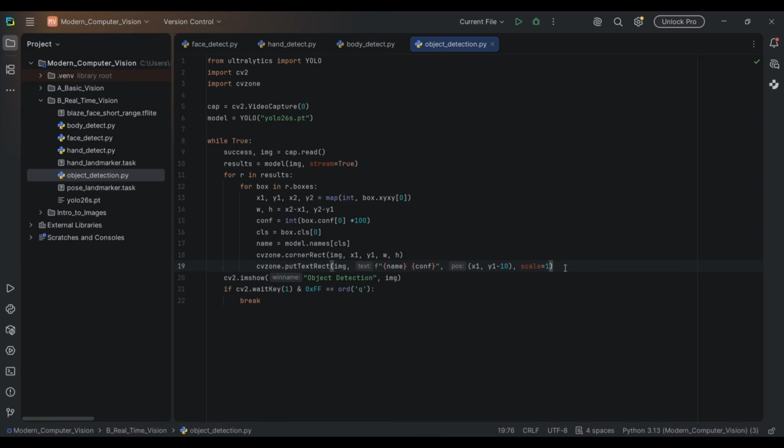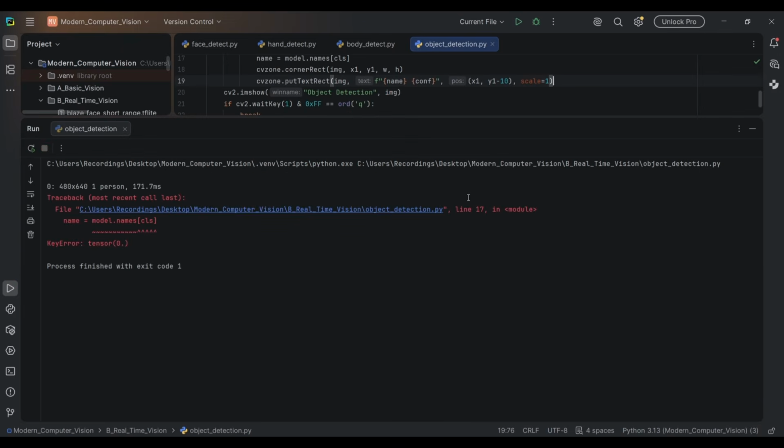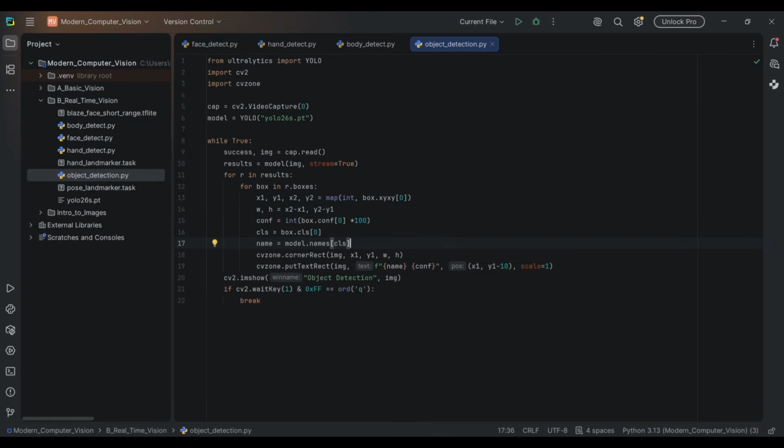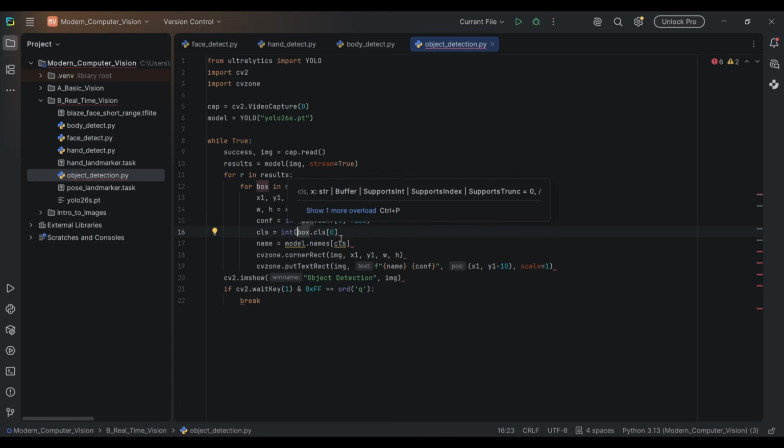So let us execute our file to see if we have been successful to detect the objects and draw the bounding box around them or not. So we got into an error. So what is the error line? Let me see that. The mistake I have found is that we have not made this value an integer, so it is unable to extract the value present at that index. So I think this will work now.